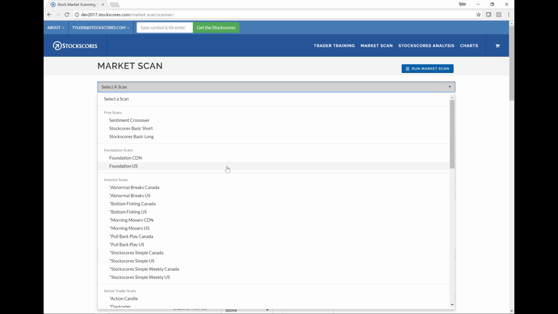There's a few extras because I have some different ways of finding stocks for the same strategy. For example, if I was doing the Stockscores Simple Canada in the morning, I would actually run morning movers. The US, I would run morning movers US. So that's how I find stocks earlier in the day. But that's the idea, is that these correspond to the strategies that are taught in the education center.